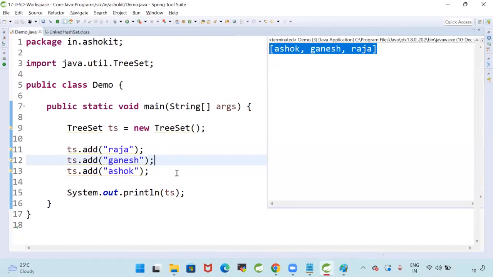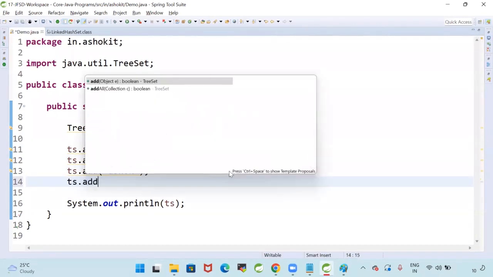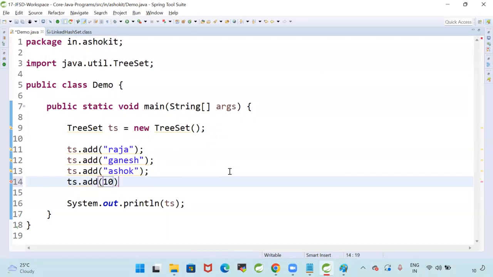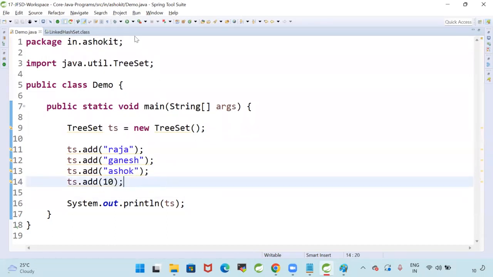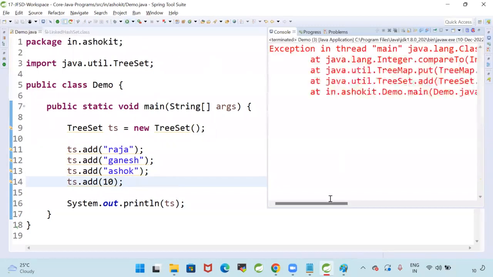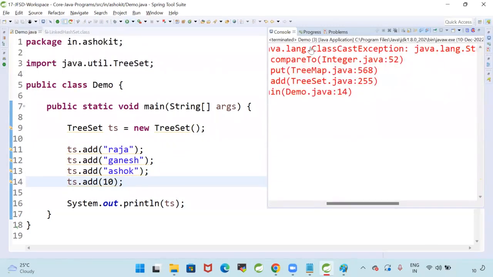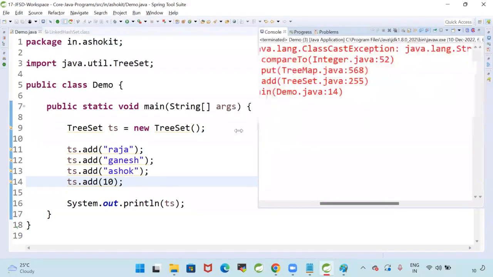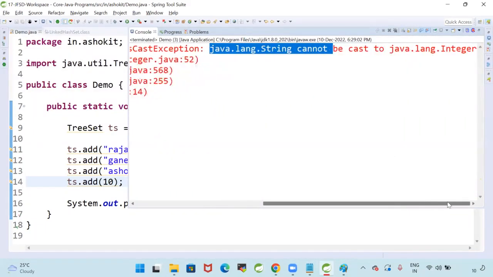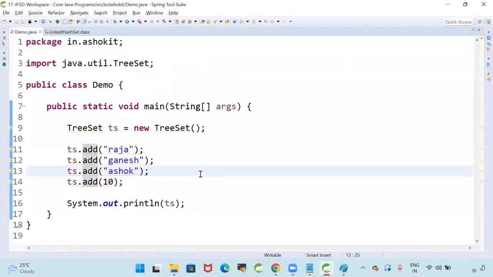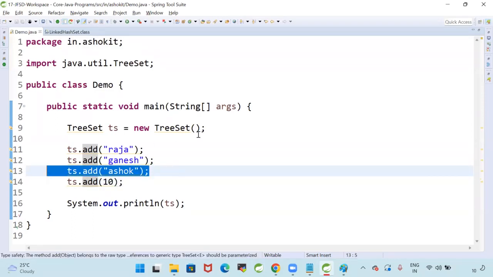I have added all the strings. Now I am adding ts.add(10). 10 is a number. Previous object is a string. Current object is a number. Comparison will fail. That's why you are going to get the exception, ClassCastException: java.lang.String cannot be cast to java.lang.Integer. I have all the remaining objects as strings. This object you are adding as a number. This number I cannot convert to a string to compare. That's why it will fail.